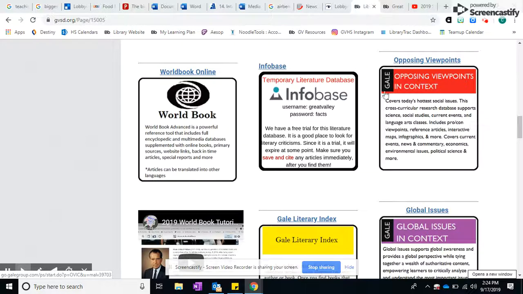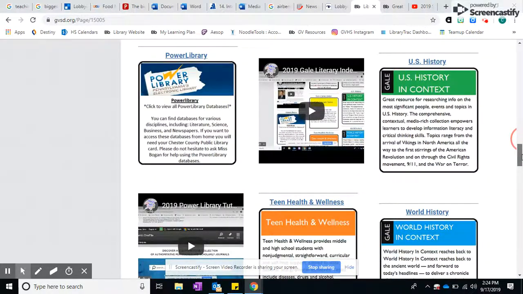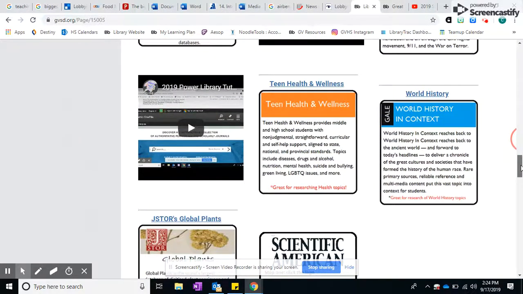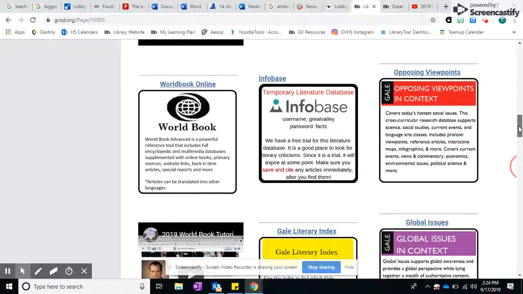So here are the databases. The red one, Opposing Viewpoints; purple, Global Issues; green, US History; and blue, World History. These are all Gale databases, so they work exactly the same way as each other. I'm just going to click on one, and once you know how to use one, you will know how to use all of them.